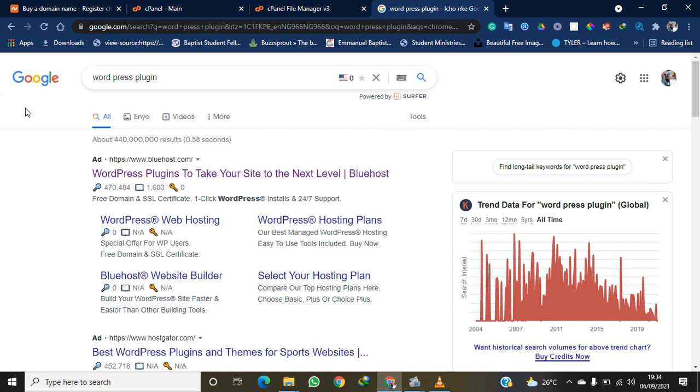The kind of plugin you use when you're building a hospital website is different from the kind of plugin and theme you use when you're building a real estate website, or an apartment website. It is different from the kind of plugin and theme you use when you're building a church website, because all of these different types of websites have their own special functionalities.